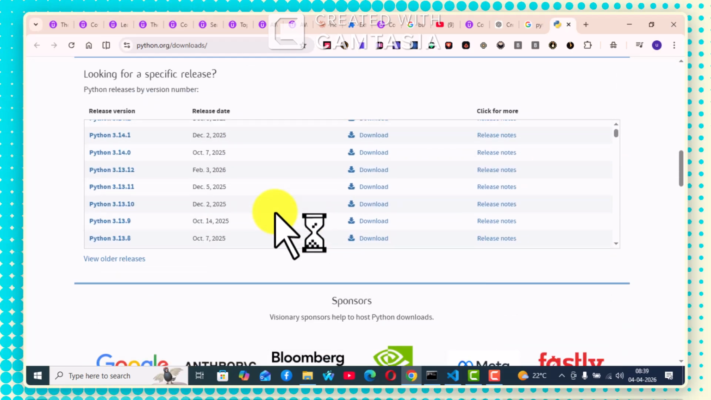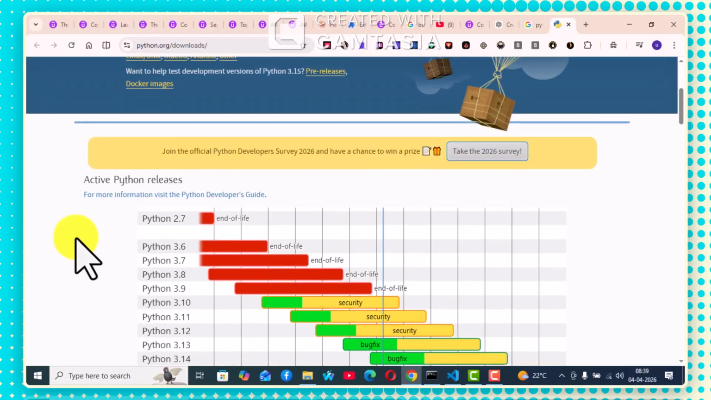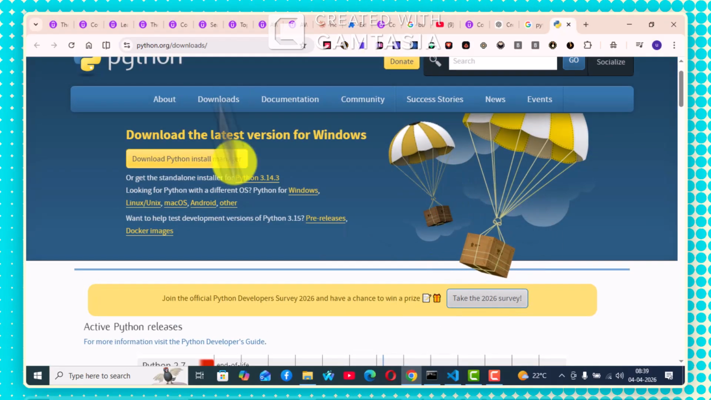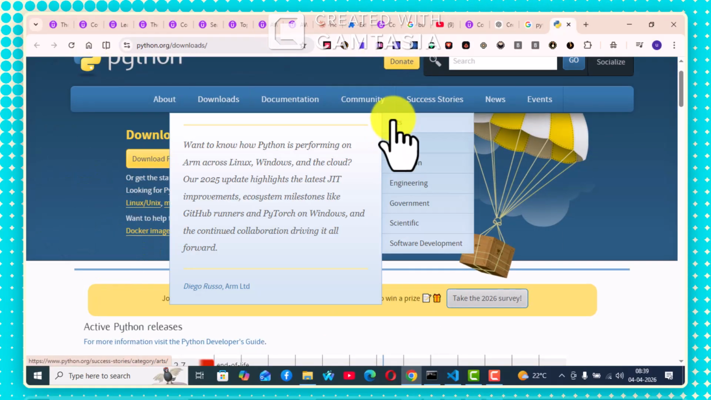So this is the way we will be installing Python and learning it from the basics and going to advanced also.